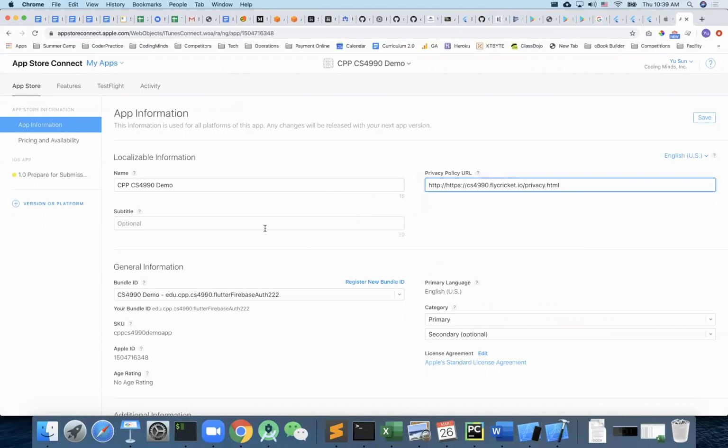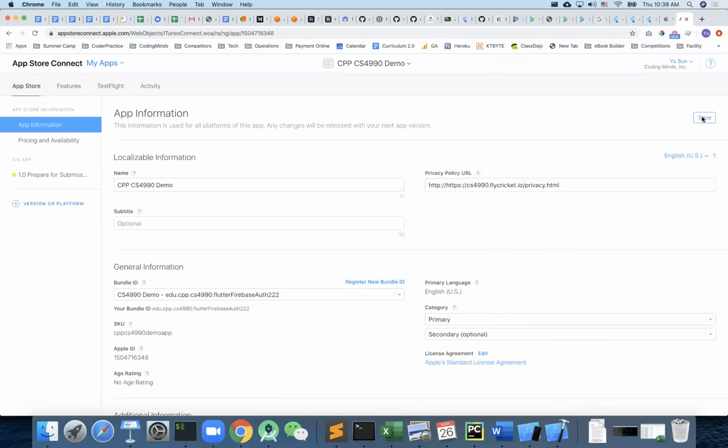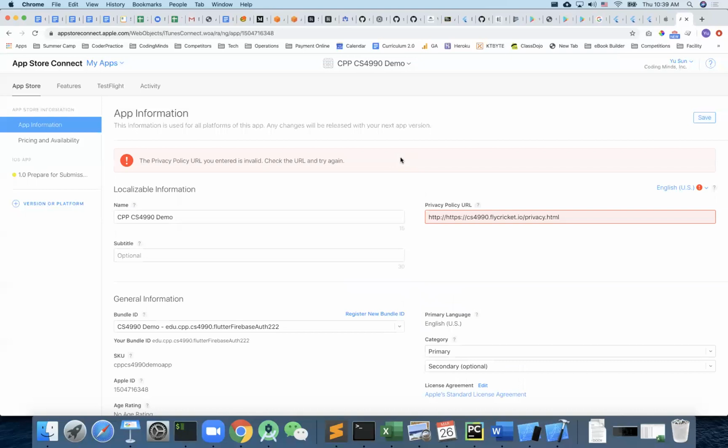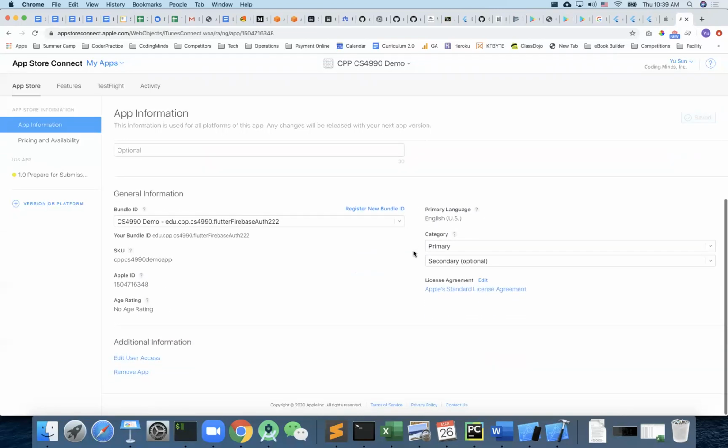All right, subtitle, optional, I'm not gonna do it. So bundle ID here, SKU, age rating, this part, we don't need to do it. And that's it, right? So I'm gonna save it. Invalid? Oh, yeah, sorry. So save this again. All right, cool. Now this is all done.